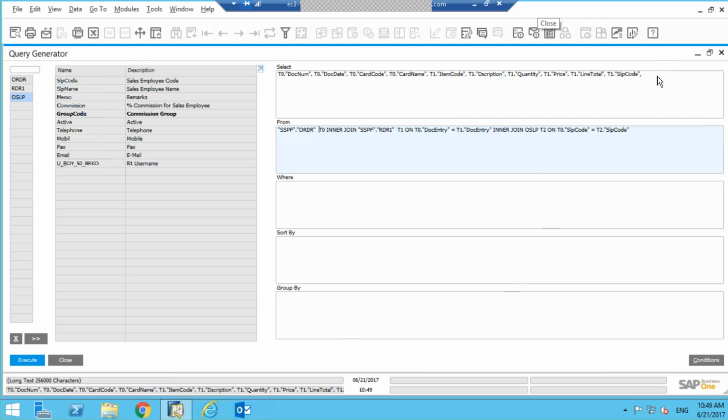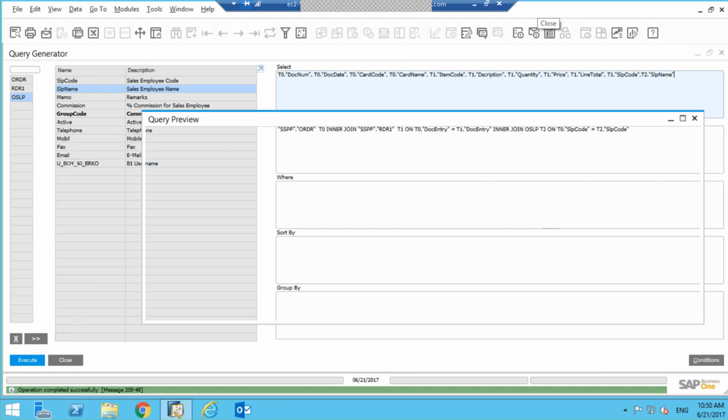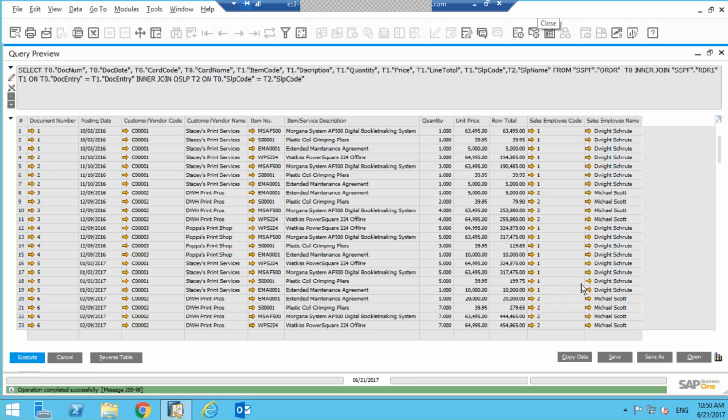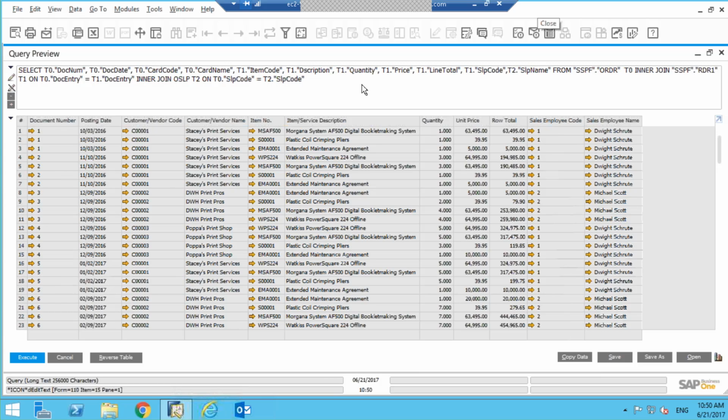So what I'm going to do here is I want the sales employee name. So I'm going to double click on there. I'm going to execute my query. And now I've got the sales employee name. So now that I've got the sales employee name, I don't need the sales employee code. I can get rid of it within this window.